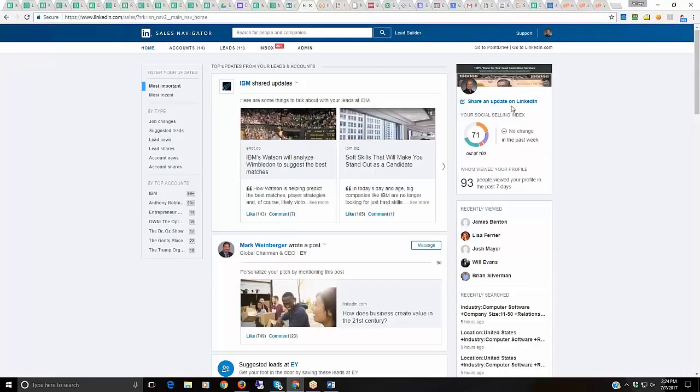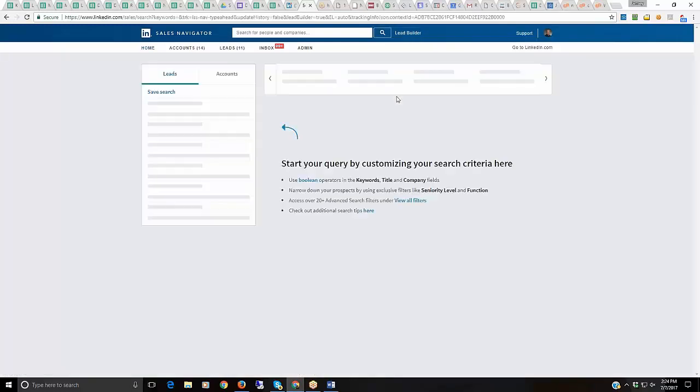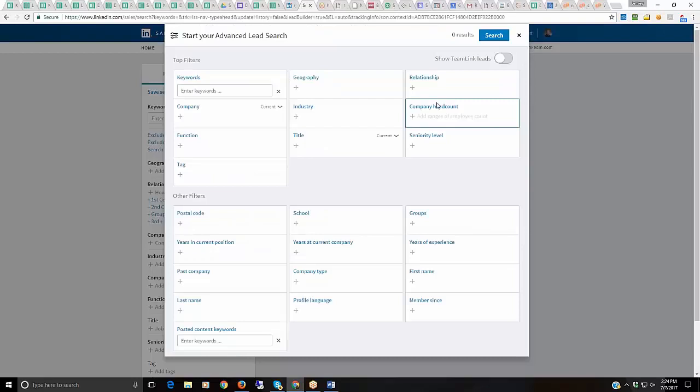Here is my Sales Navigator. I'm going to click on Lead Builder, and up pops the advanced lead search form. It says 0 results. Why does it say 0? Because this is how to access the LinkedIn database, and I have put no filters in here. Each one of these sections relates to a filter, and a filter is a data point. Everything you see up here, the top filters and the other filters down below, relates to information inside the LinkedIn database.